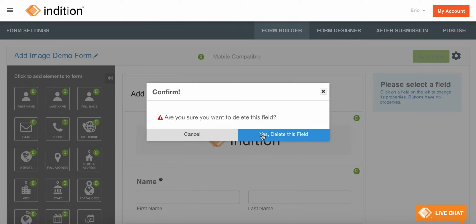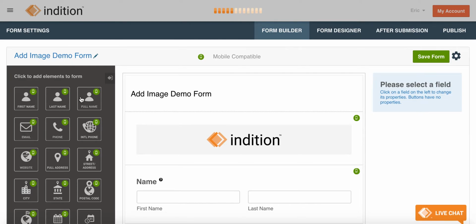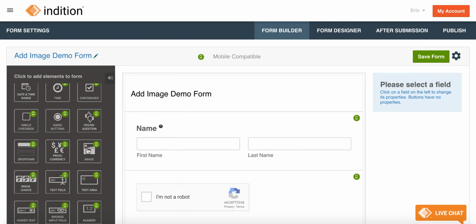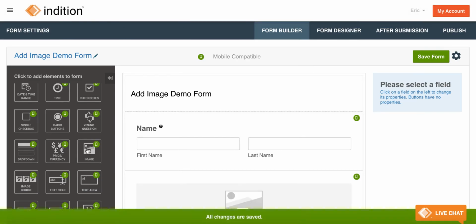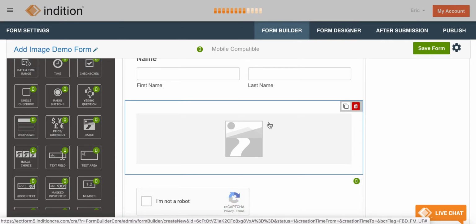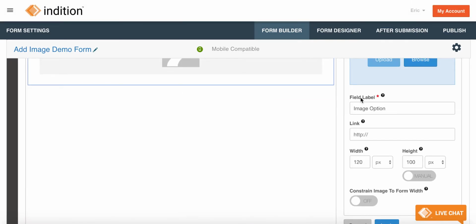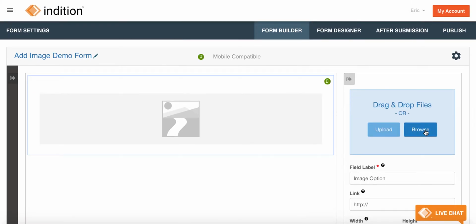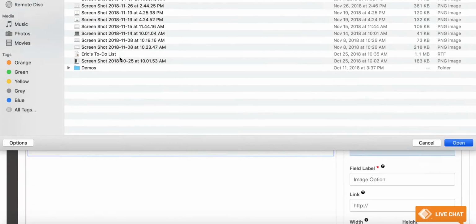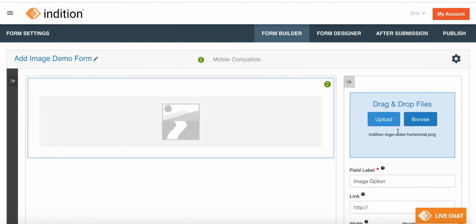I'll just delete that. And on the left-hand side of the form builder, you'll see that we have an image element. So all you need to do is select that image. You'll see that we now have the image element in the form itself. To configure that, you just click on it, and on the right-hand side, you'll see your options. We can browse for the image that we want to add into the form. So I want this image here. Once you've selected it, we can upload it.